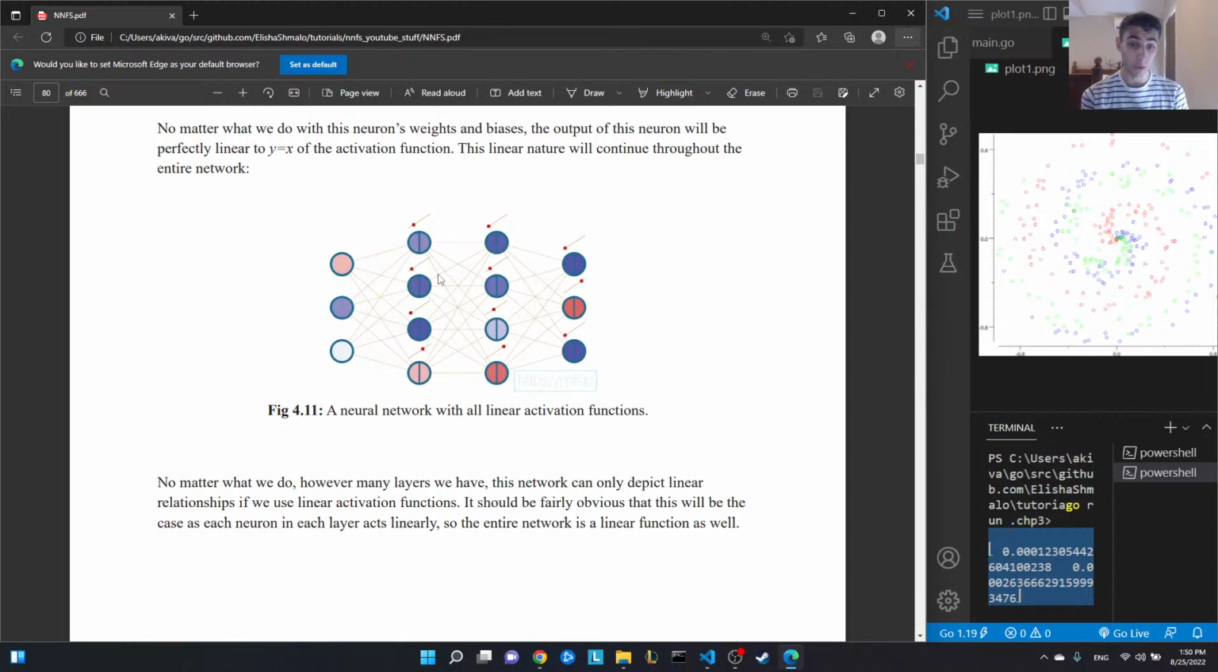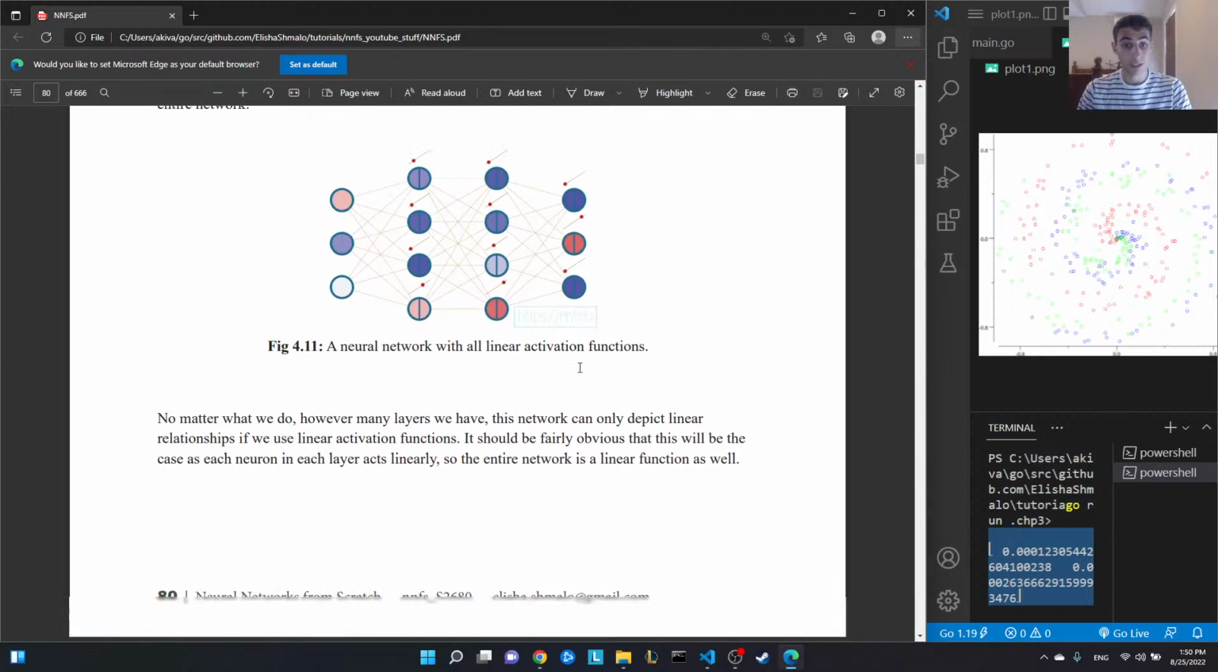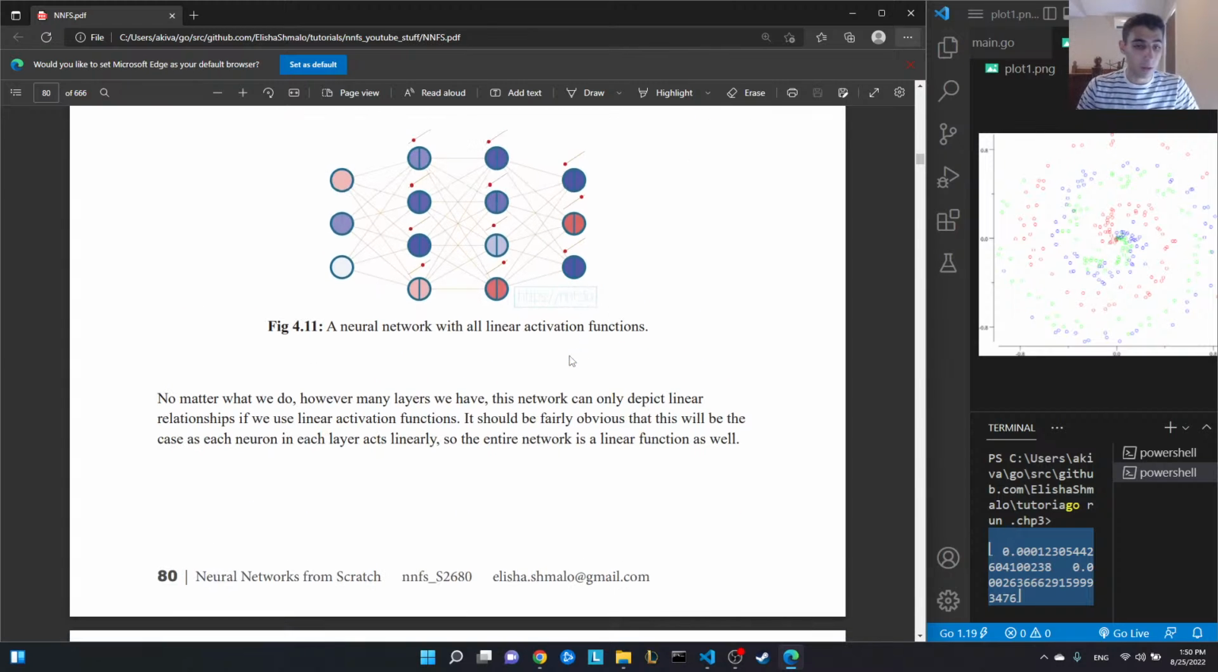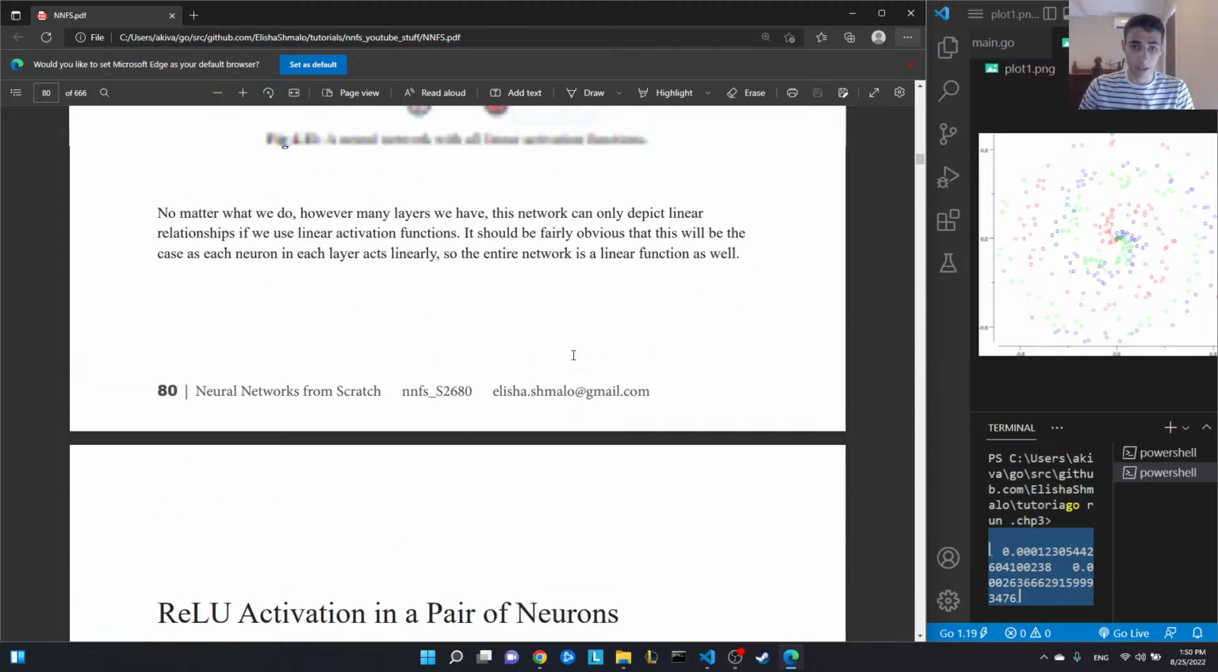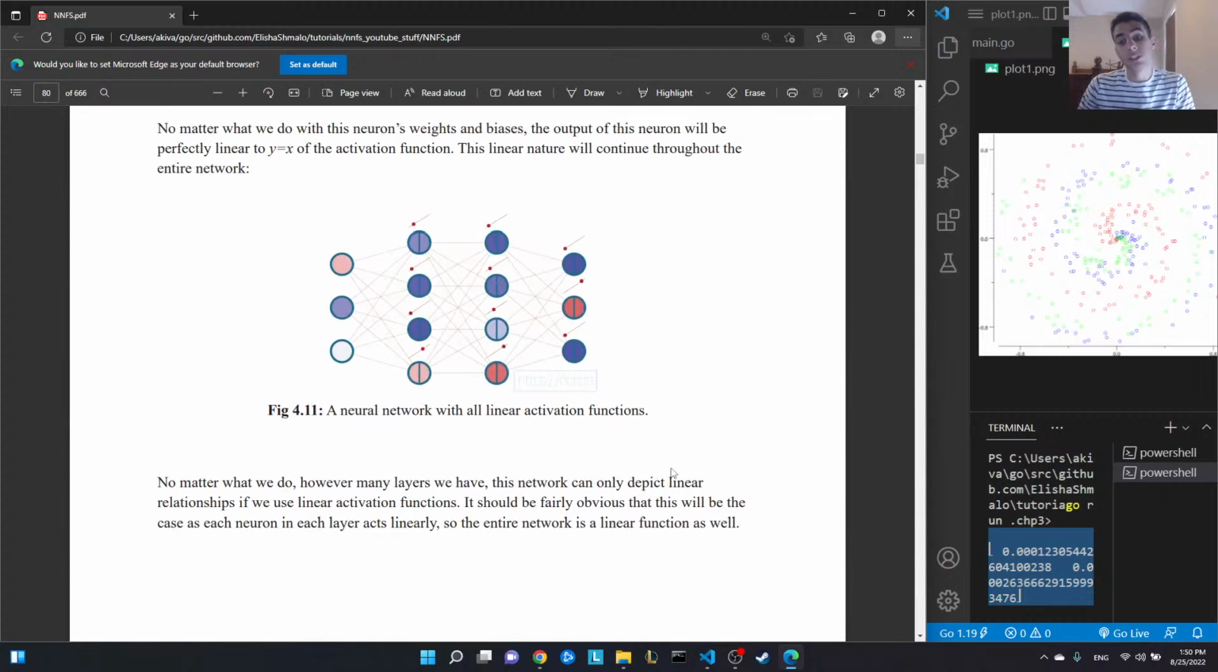My assumption is no, because still everything is just linear. And so if each component is a linear relationship, then the function as a whole is just going to return a linear relationship between the inputs and the outputs. And so you won't be able to map anything. You won't be able to visualize any data other than in a linear fashion. So that's the tragedy of using a linear activation function.